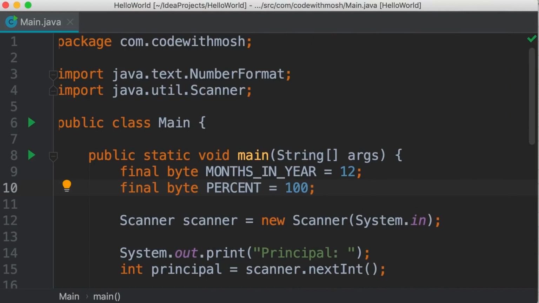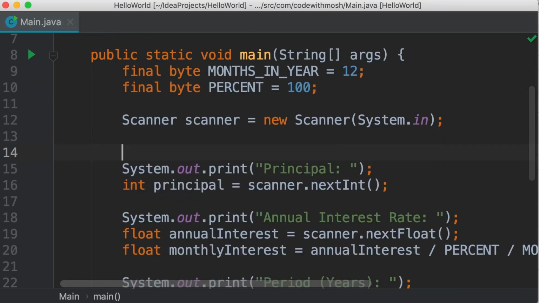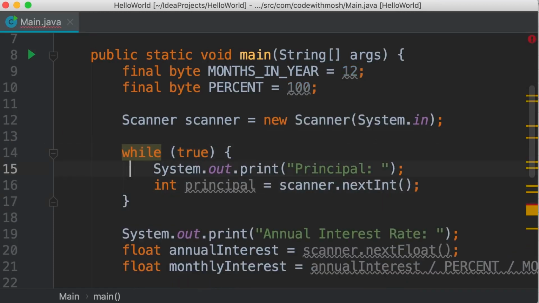All right, let me show you how I'm going to solve this problem step by step. So for each question, we want to validate the value that the user enters. If the value is invalid, we want to keep asking the same question. So this is where we can use an infinite loop. Let me show you. So here's our first question, principal. I'm going to wrap these 2 lines inside an infinite loop while true. So we're going to keep asking the same question until the user enters a valid value.